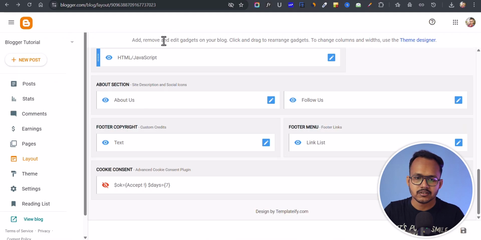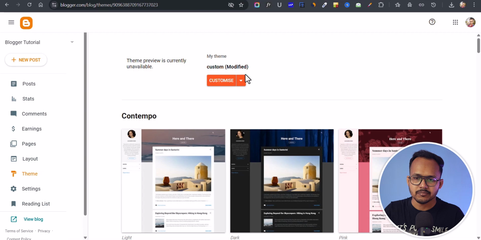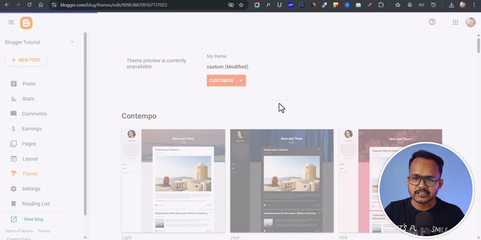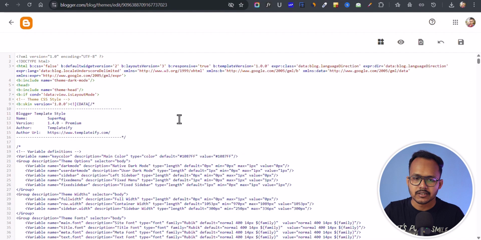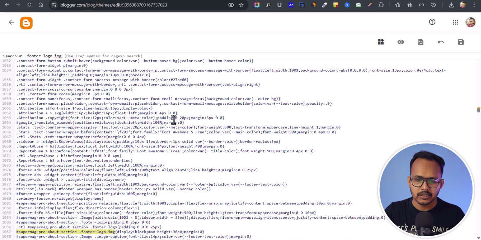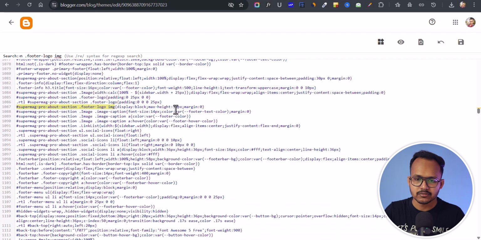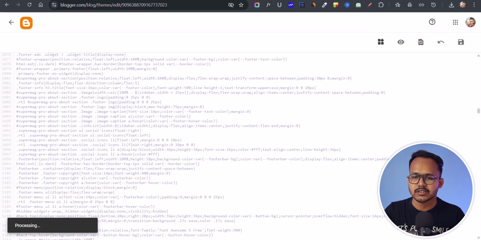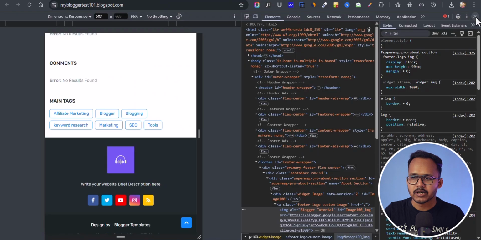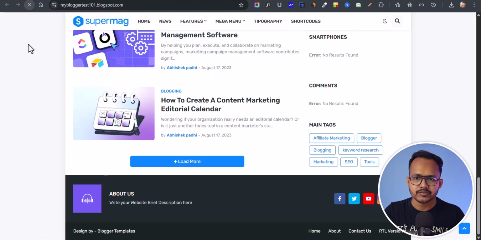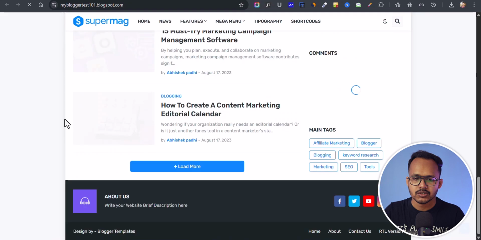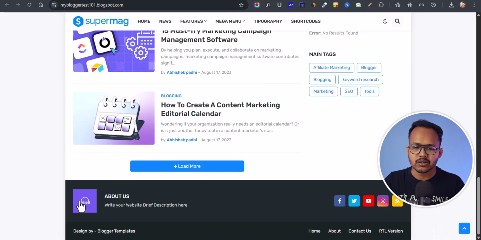CSS element, click on theme, and click on Edit HTML. Now type Ctrl+F and search for that code, and here is the max height set to 36. Let me change it to something like 75 pixels. Let's click on save. Alright, now let me go to the front end and refresh this page. As you can see, the logo size has now increased.